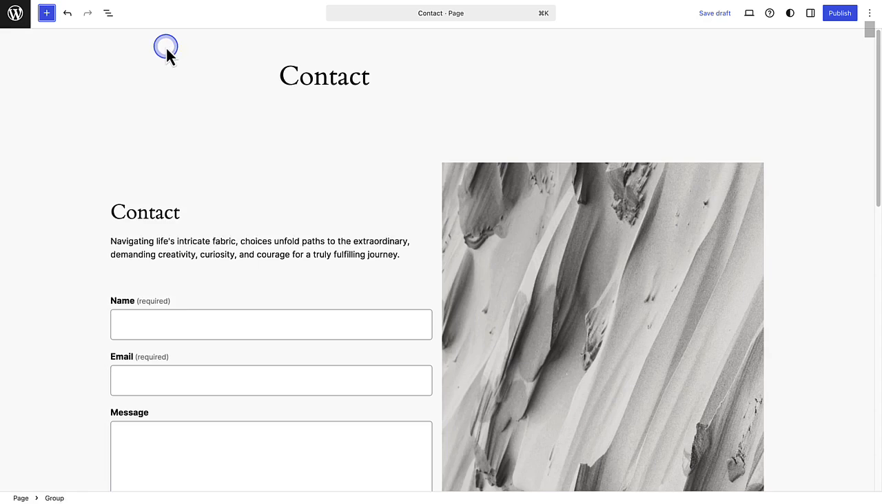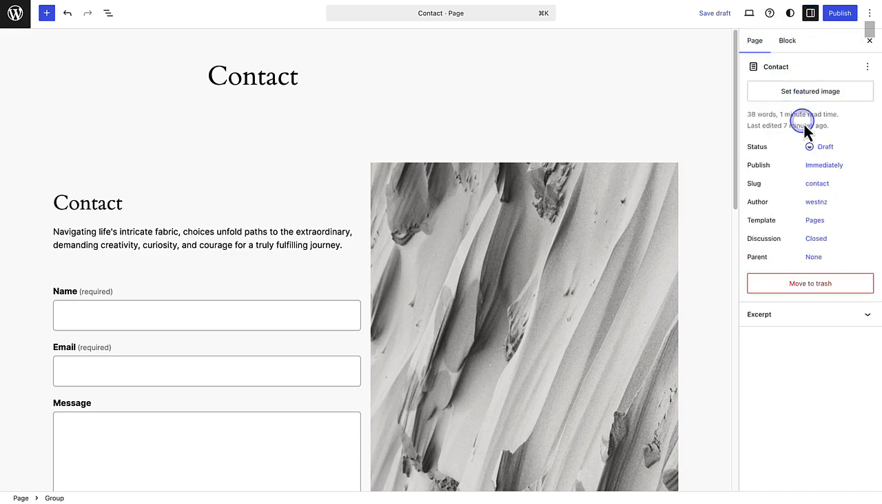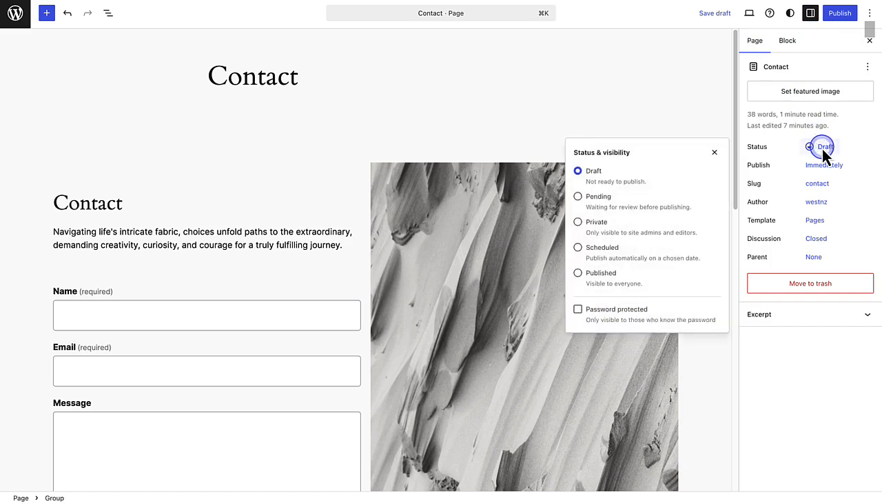Next, let's talk about page settings, which you will find on the right sidebar. You'll find 2 tabs, one for the overall page settings and one for specific block settings that you've clicked on. Let's open the page settings and then click next to status. When you first create the page, it will be a draft visible only to you. You can set it to public, private, or accessible only with a password.